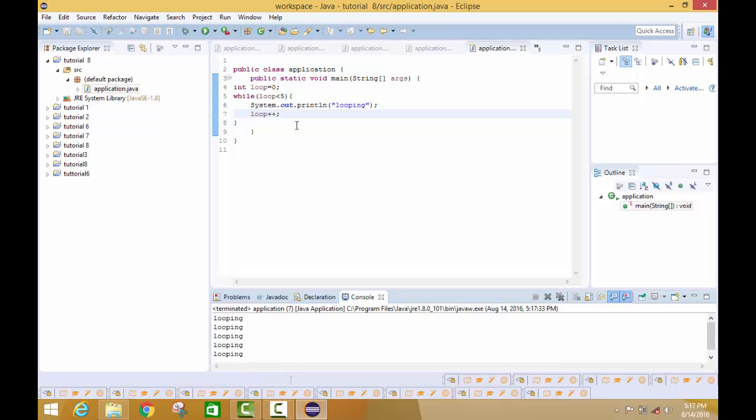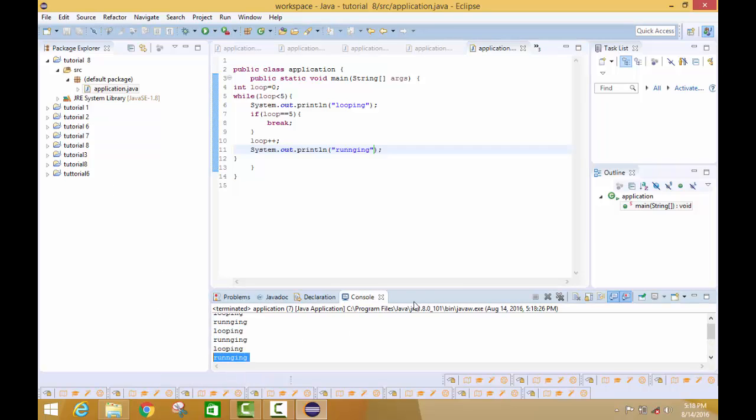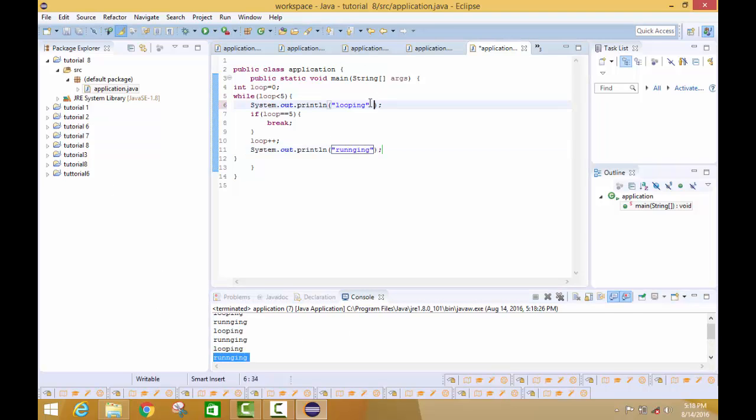So what I want to show you here is how to merge if with while. Let's say if loop equals 5, break the statement, and let me sysout something after that. Let's say running. And if I run this, here we got 5 values. Let's also put the value of loop plus loop to make it more clear.